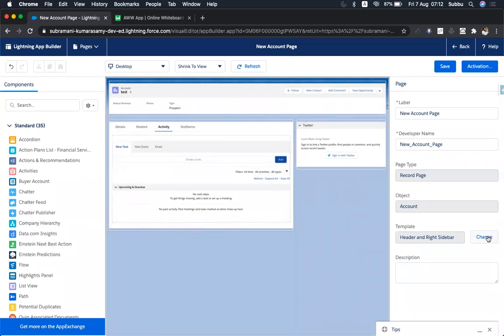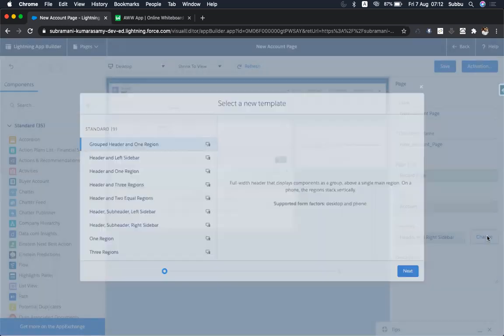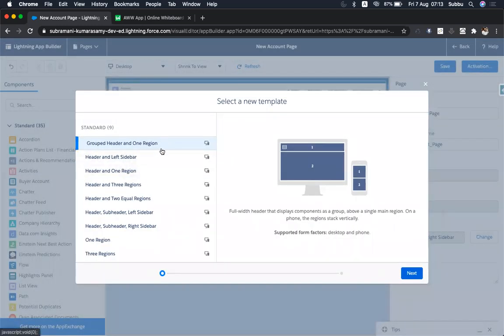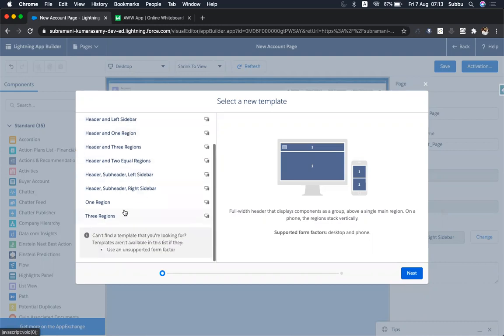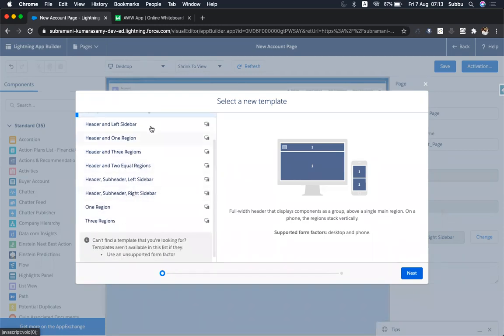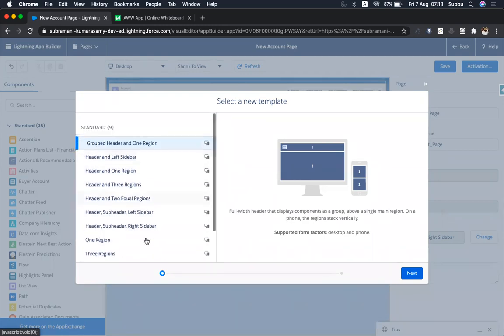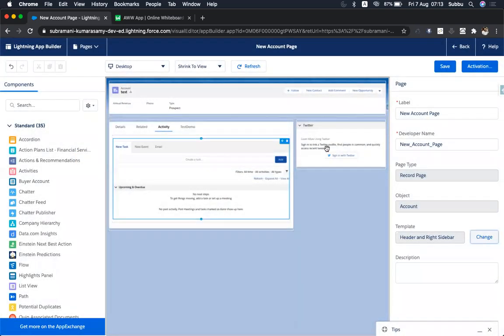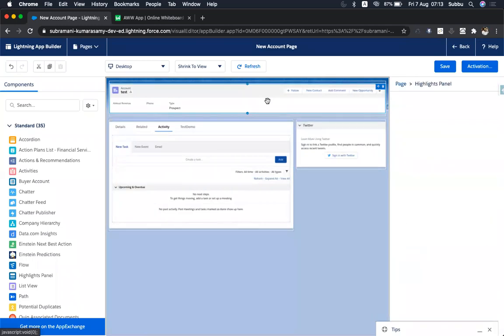So if you want to change that, how many sections do you want? So header and 1 region, header and 2 regions if you want, or 3 regions if you want. So based on your requirement, based on the user expectation, you can create your page with different sections if you want. So these are the many feasibilities which are available in the Lightning.